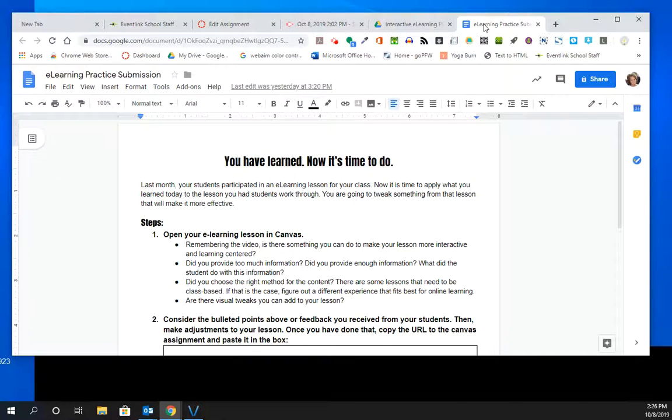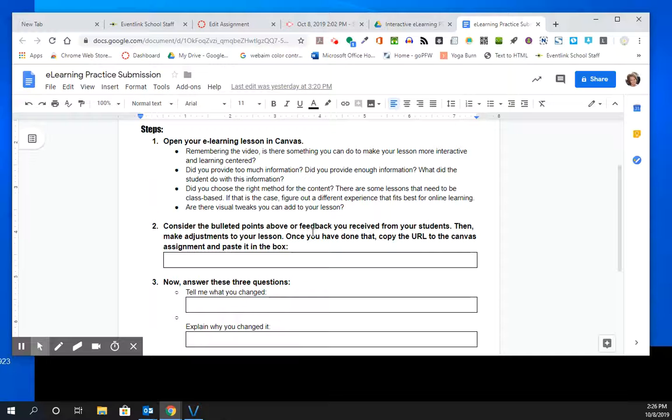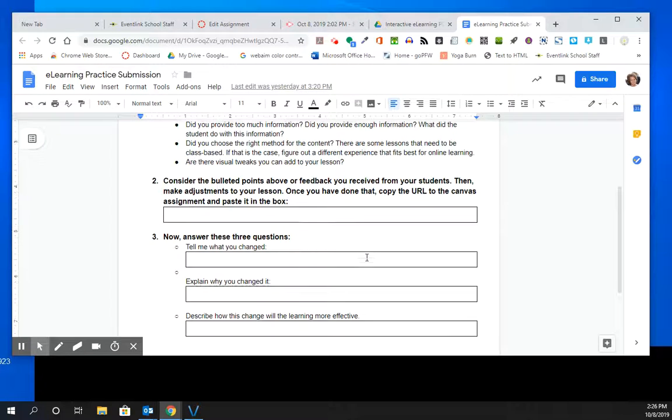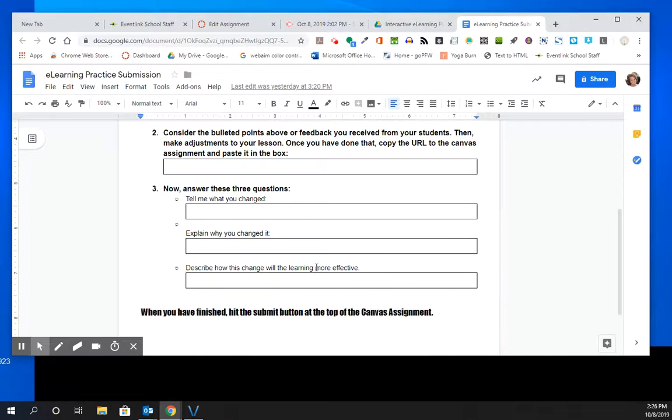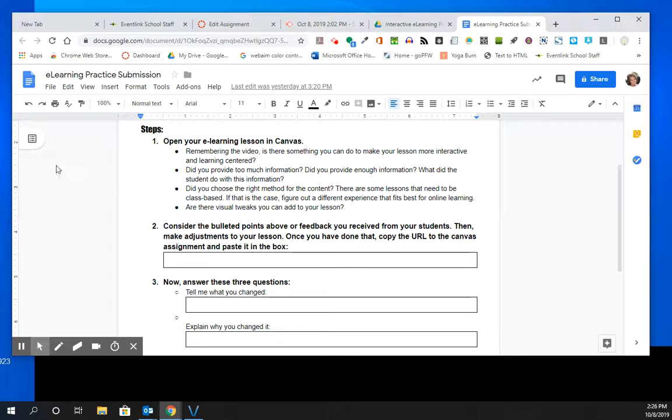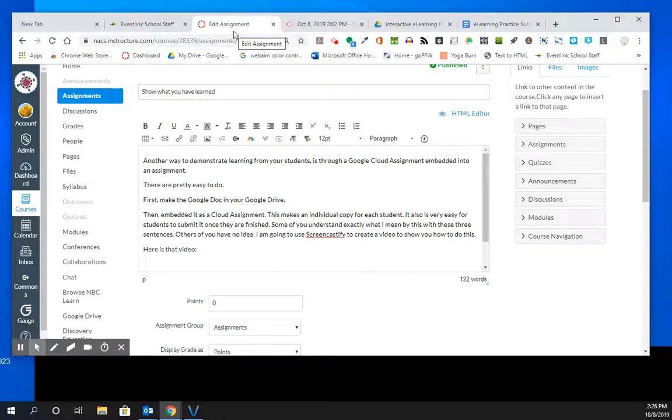So I have my Google Doc up here created. It's called e-learning practice submission. I have some information. I have some steps. I have a document that I want people to put answers into. Okay, so it's created. It's saved. I know what it's called. I know where it is. It's in my interactive e-learning folder on my Google Drive. So I'm going to go back to edit assignment.